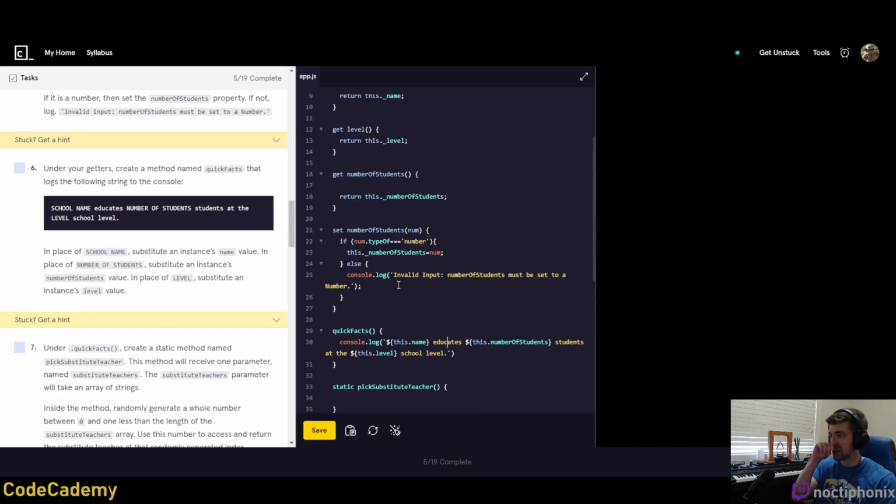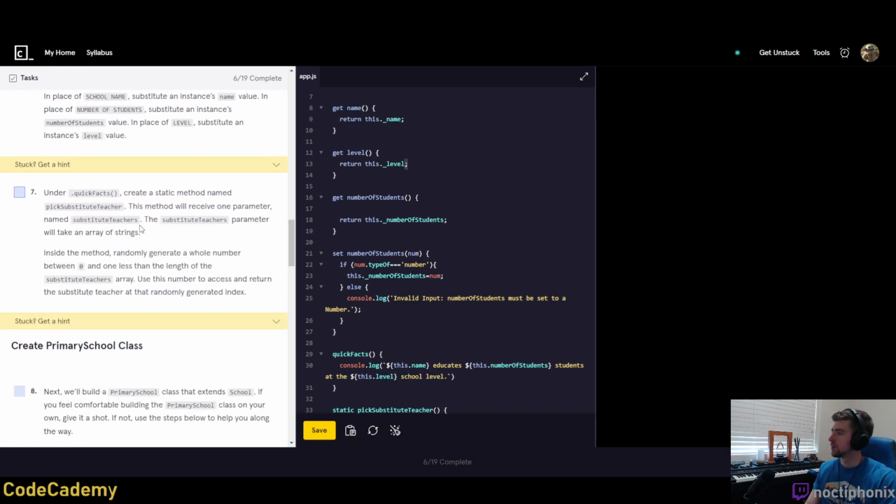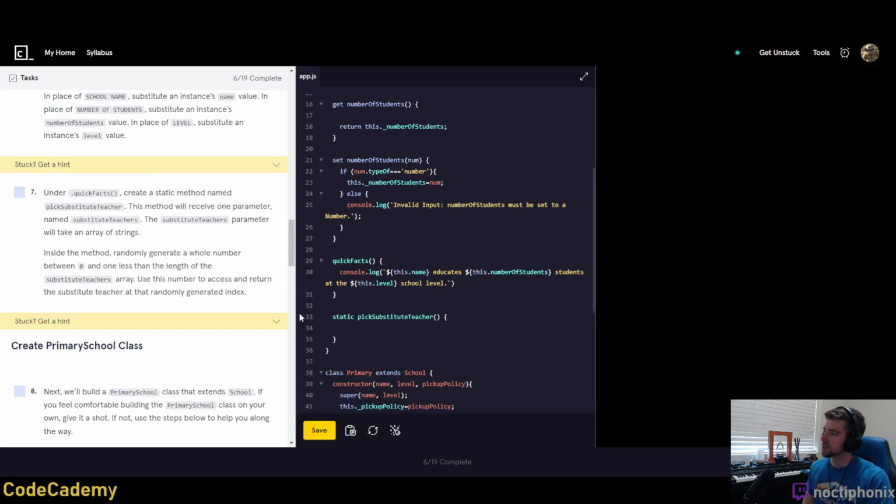Okay, so this should say that, say we have the primary school, right? It has like 500 students. When we access the getters, it should say, so the primary school educates 500 students at the primary level, right? So under this, create a static method named pickSubstituteTeacher. This method will receive one parameter, substitute teachers. I'm just going to put in subs.